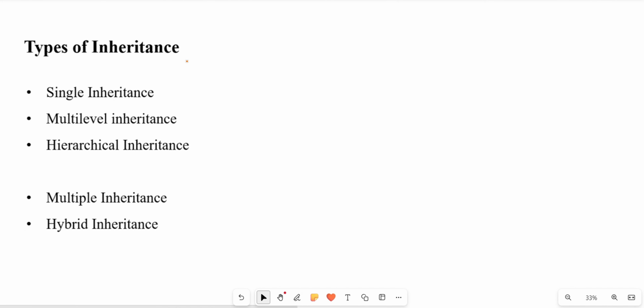There are different types of inheritance in Java. They are single inheritance, multi-level inheritance, and hierarchical inheritance. Whereas multiple and hybrid inheritance are not supported by Java. But we can also implement multiple and hybrid inheritance by using the interfaces concept that we are going to discuss in the next videos.